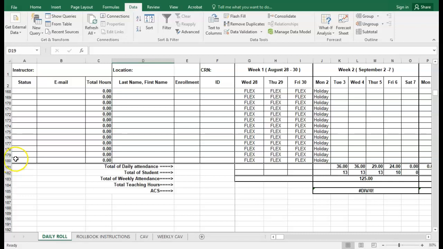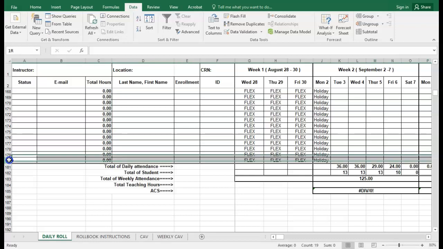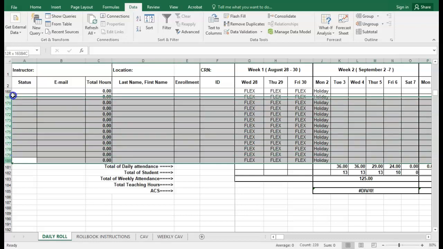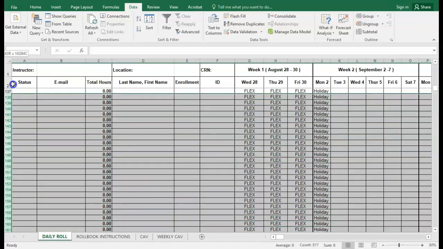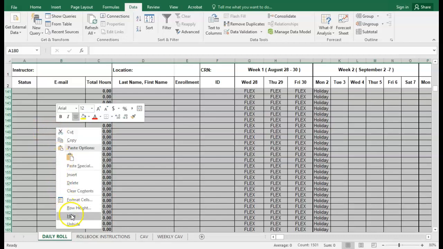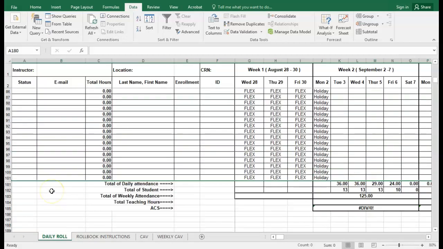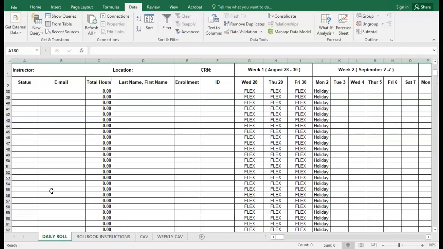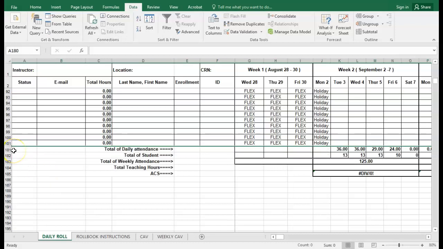So we want to go to the left where the numbers are so that we can select the whole roll book. And we'll scroll up until we reach the last row that we want to hide. So I will stop at 102. So I've highlighted all of these rows. So then I will right click and I will select Hide. So now I've hidden those rows and that's okay, you can always get them back.